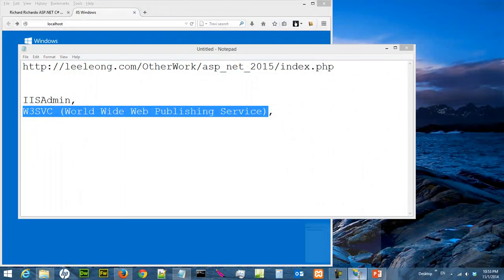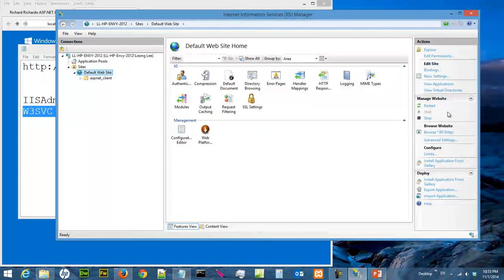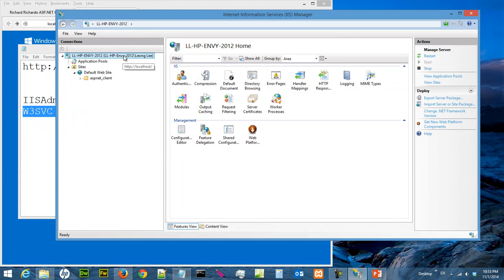Let's say you want to switch it on again. You can always start it from here. And then the default website is started. That's good. So your server is running.